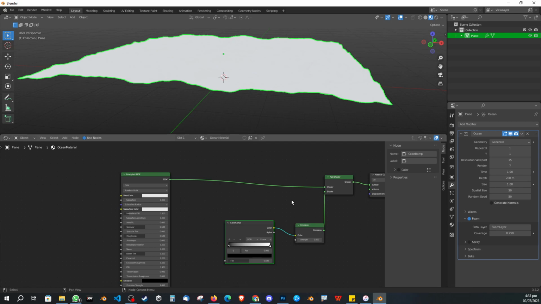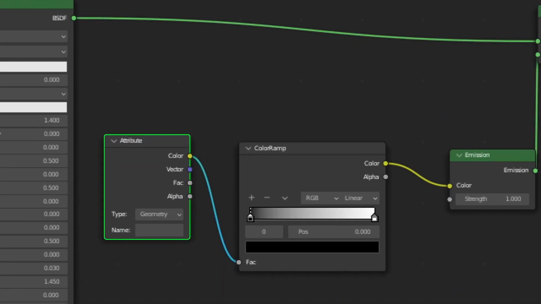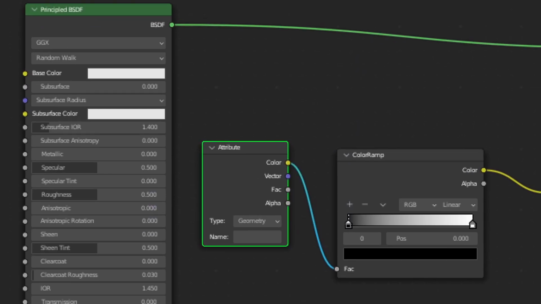After color ramp, we are going to add another panel. We're going to search for it. Again, Shift A, and then search for it. It's called attribute, right? So I'm just going to add it before the color ramp. Select color and add it to Fac. I'm going to zoom in to let you guys know. This is the attribute one and color ramp. I hope this is clear to you.